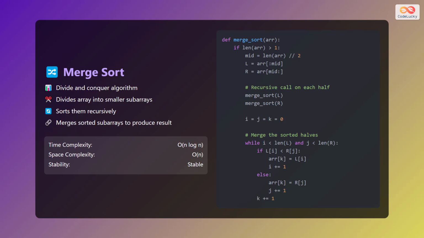Now let's delve into merge sort. It is a divide and conquer algorithm that divides the array into smaller subarrays, sorts them recursively, and then merges the sorted subarrays to produce the final result. Merge sort has a time complexity of O(n log n), a space complexity of O(n), and it is a stable sorting algorithm.